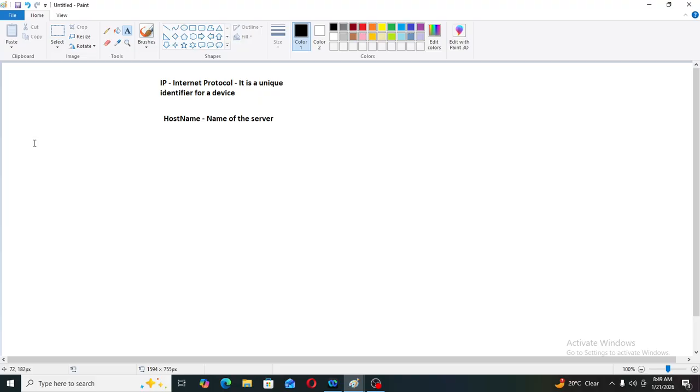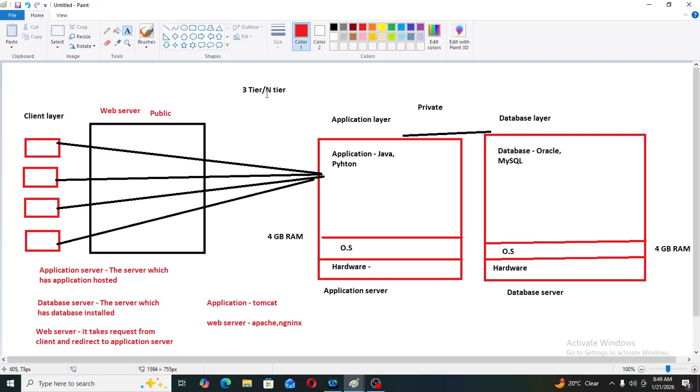Now we will see this whole concept in detail in the topic domain name server. For now, we have learned what three-tier architecture is. In three-tier architecture, we have three layers: the client layer, the application layer, and the database layer. The client layer forwards requests to the application server, and the application server forwards requests to the database server. But the application server and database server communicate through a private network, so we are using one more layer, the web server, which communicates through a public network. The client forwards requests to the web server, the web server forwards requests to the application server, and the application server forwards requests to the database server.